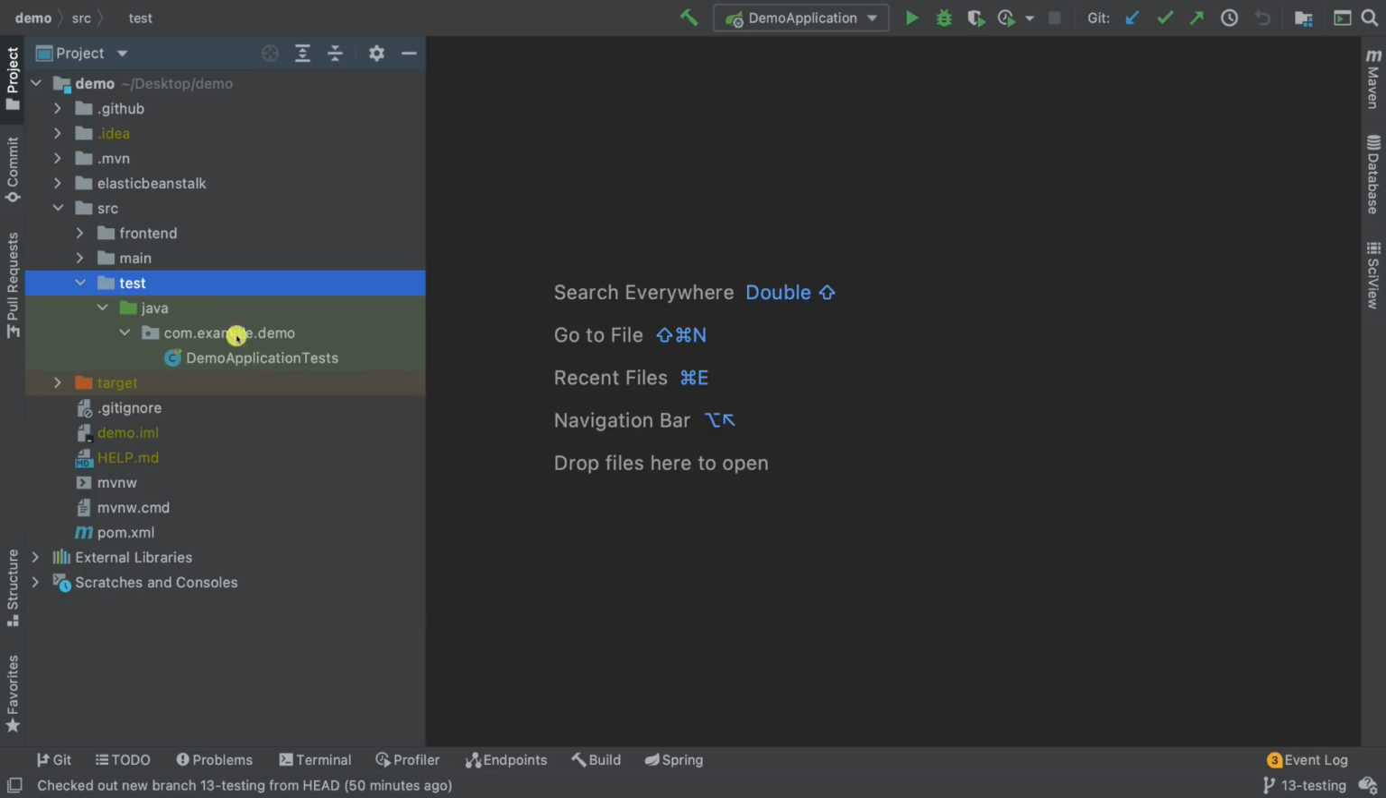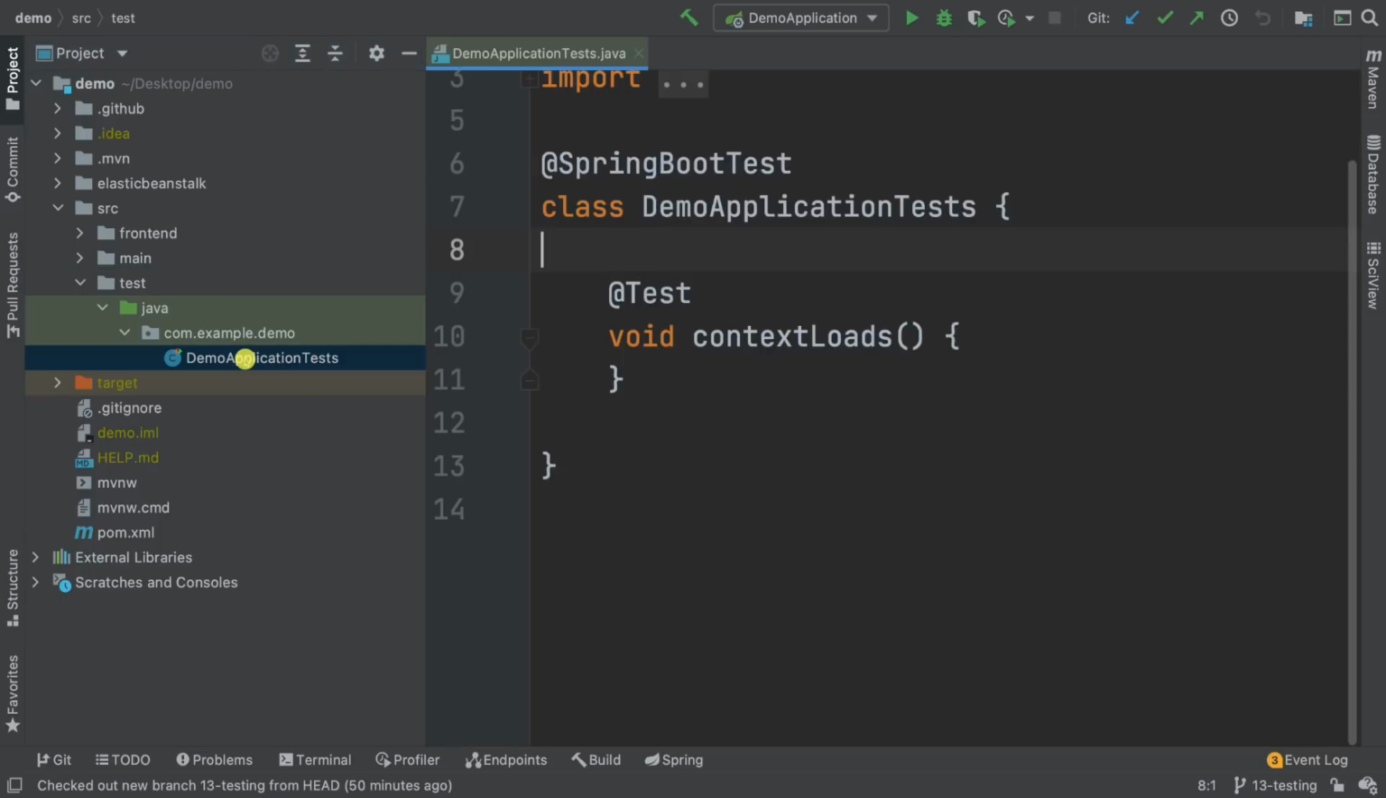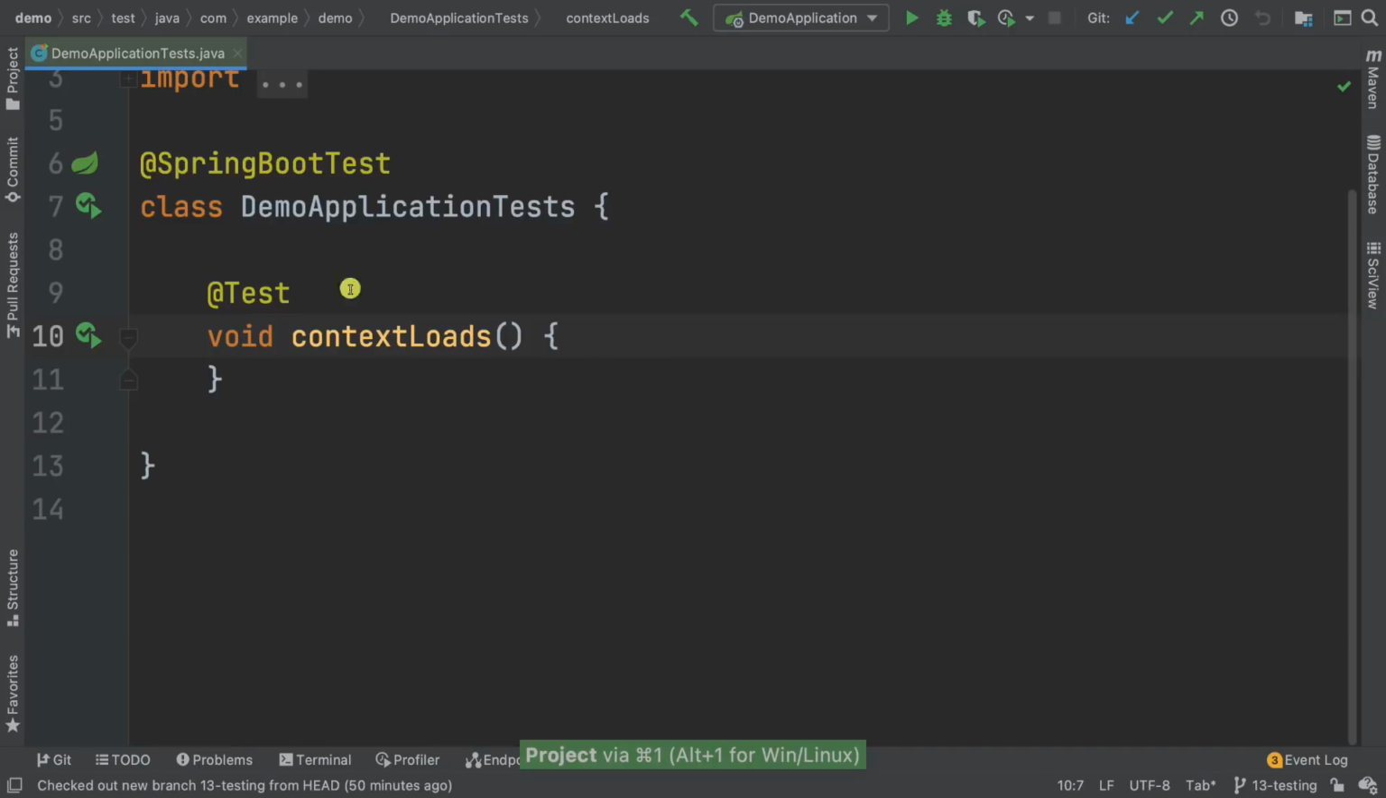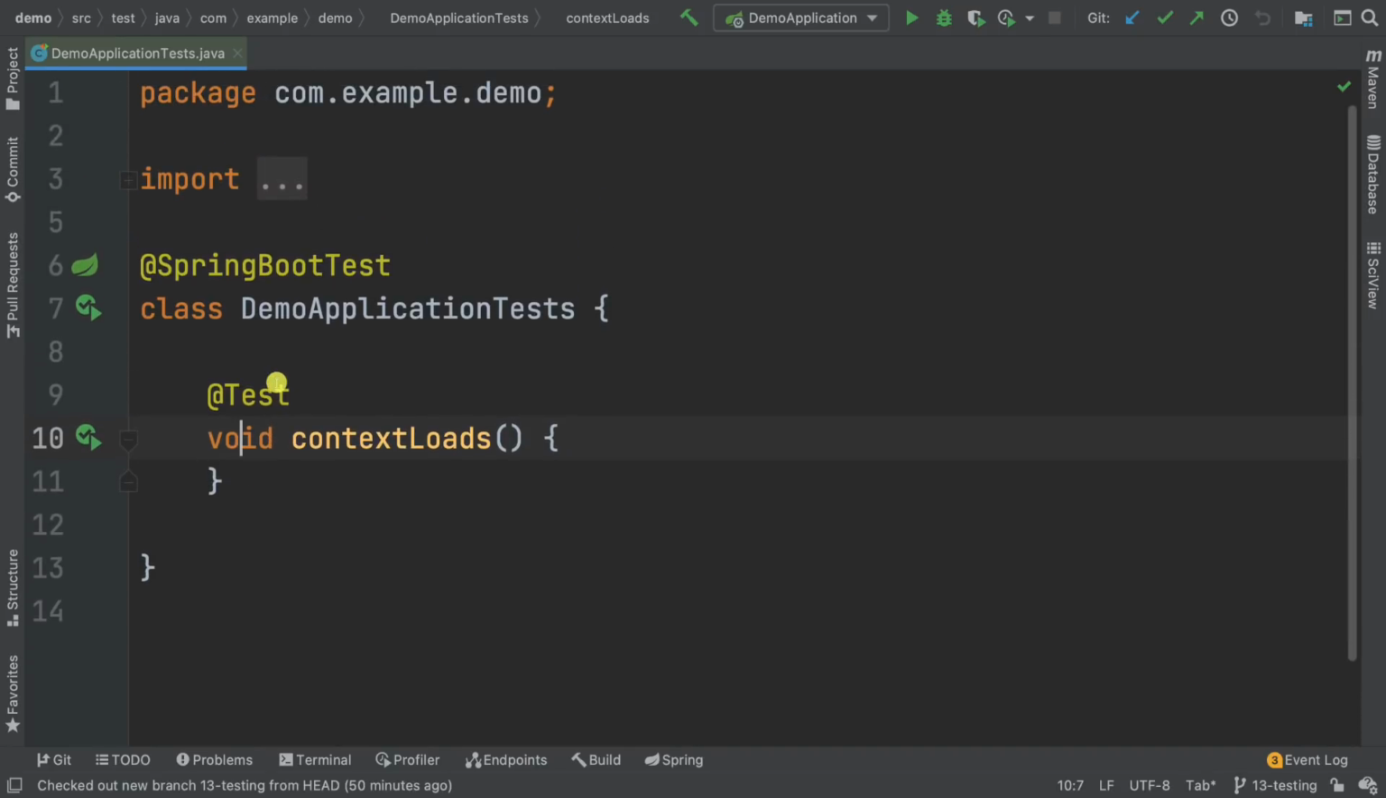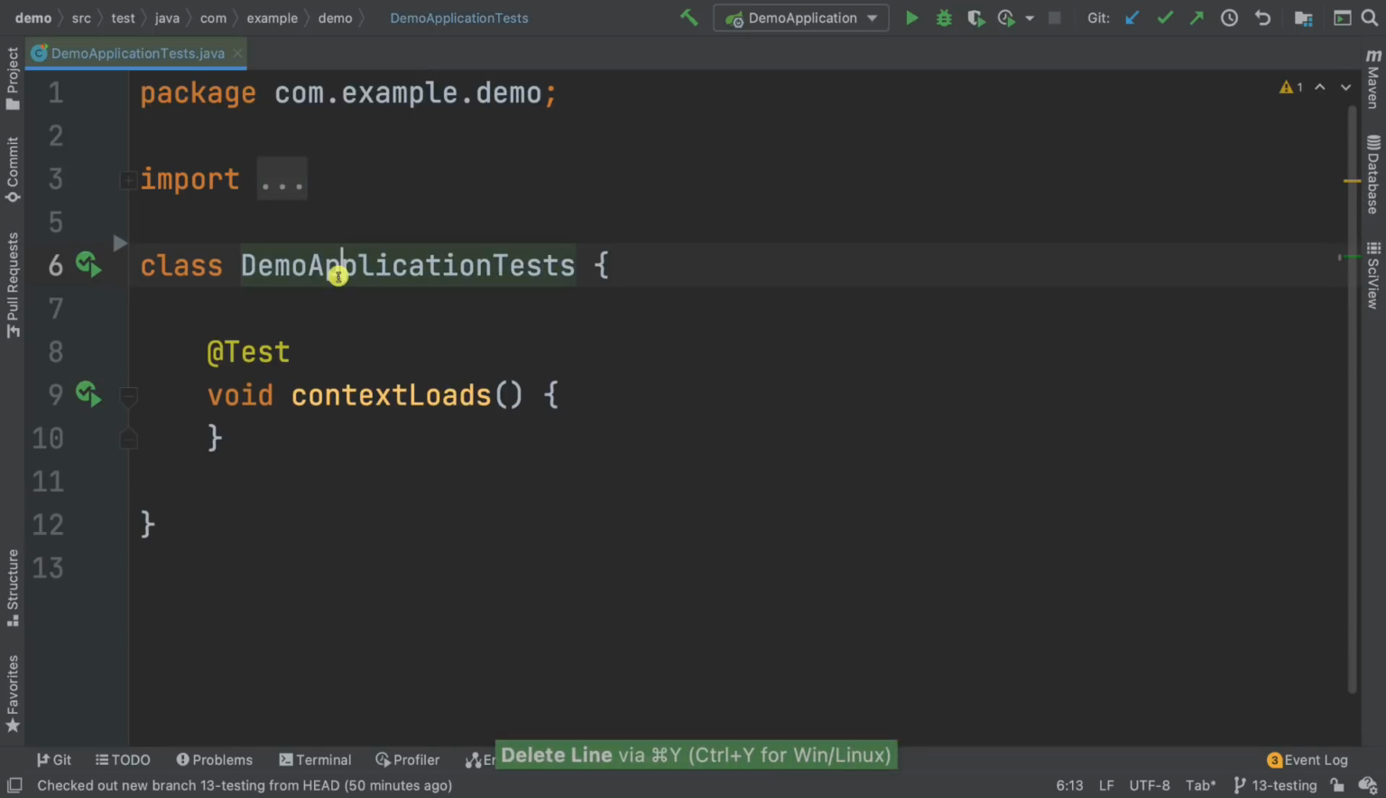right here you can see that we have one default test. So if I click on it and have a look, we have this class called DemoApplicationTests, and then we have one single test. So this test doesn't do anything. In here we have this annotation @SpringBootTest, and I'm going to show you this in a second. But for now, let's just delete this.